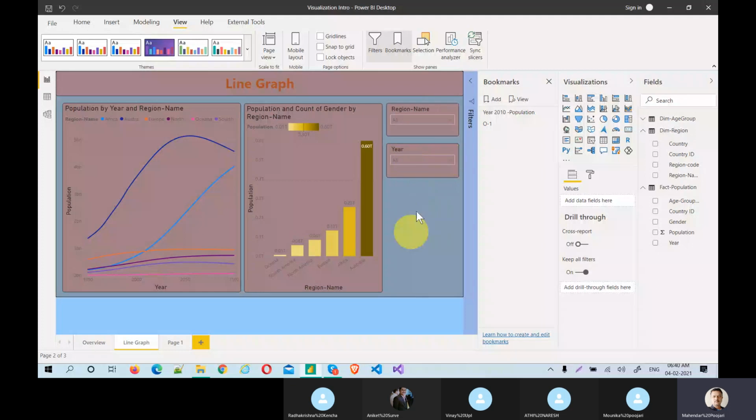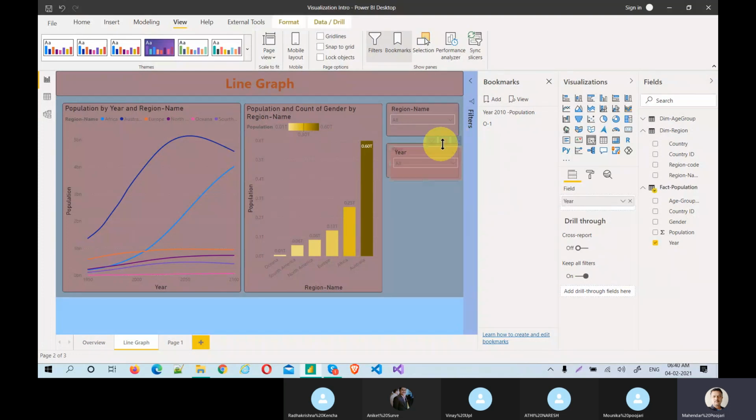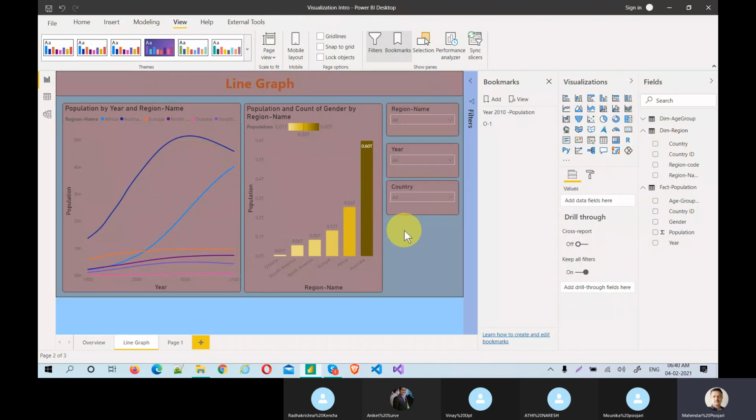And likewise you can apply multiple filters, and country also you can apply. How do you apply? Just copy and paste, select this, copy and paste, drop down, and then pull the country here directly, remove the year. Okay, like this. So you can select multiple cases and apply bookmark and save the bookmark.